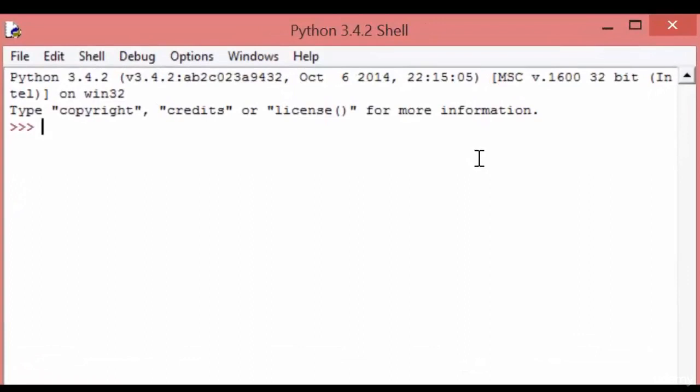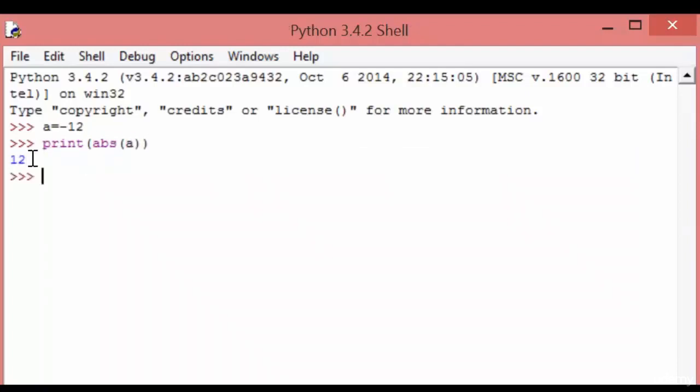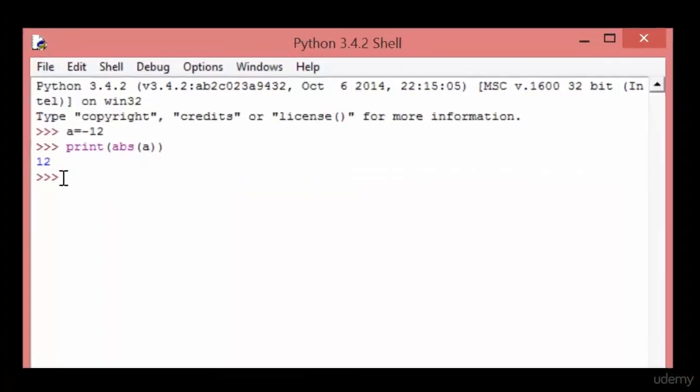Now I'm going to explain some methods which are used in numbers. The first method is the absolute method, which is the ABS method. For that I'll simply execute the absolute method, where I create a variable and give the value minus 12, which is a negative value. Now when I print this value with the absolute method, ABS and a, we get the absolute value, which is a positive integer value. So this is all about the absolute value.